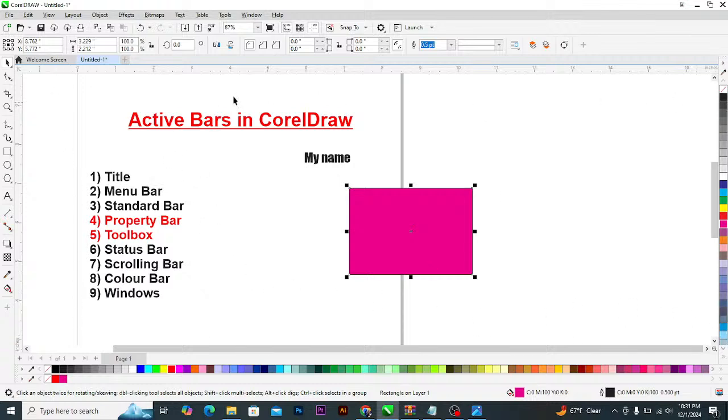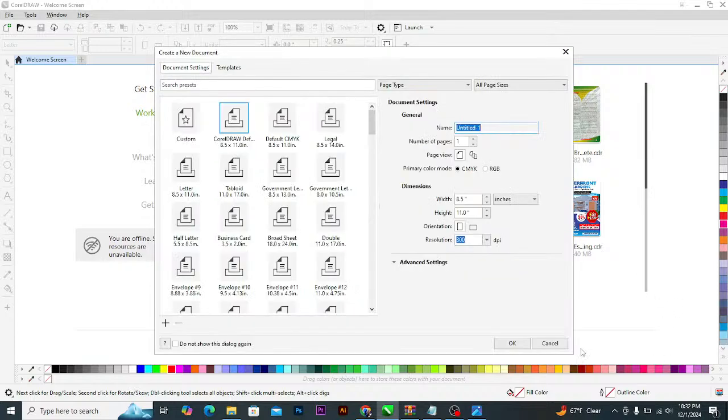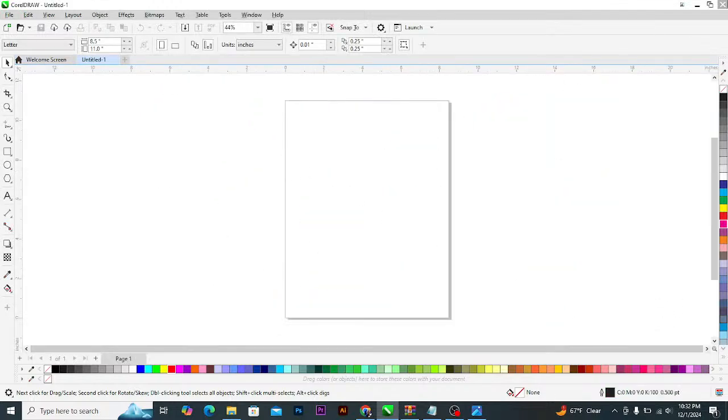It is particularly to close the interface where you're working, not to close the CorelDraw totally. Once I close it like this and I say no, I don't want to save, watch what happens. It will only close my interface where I'm working, but the CorelDraw itself remains. Only when you want to close the CorelDraw totally, that's when you go up. Look at this X at the top right corner of your screen. Once you close it, automatically everything about it will close. Now that is just the brief introduction about the CorelDraw.